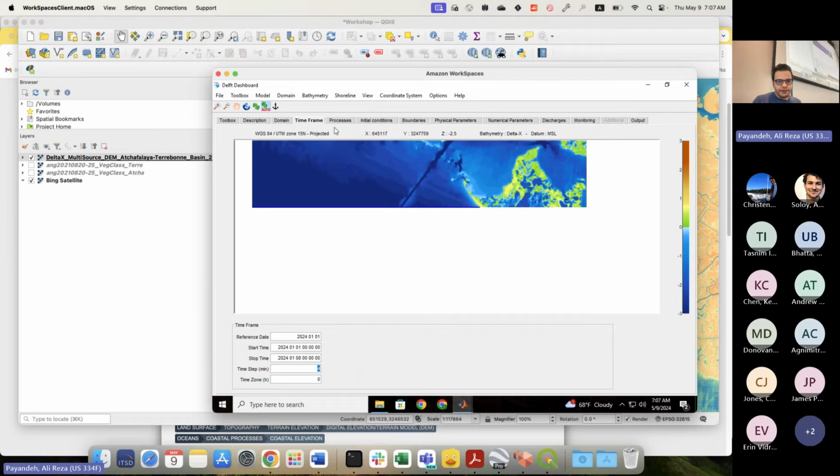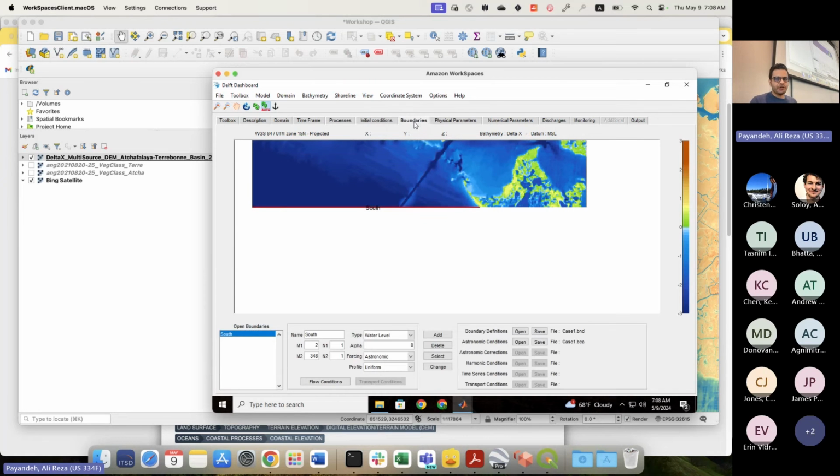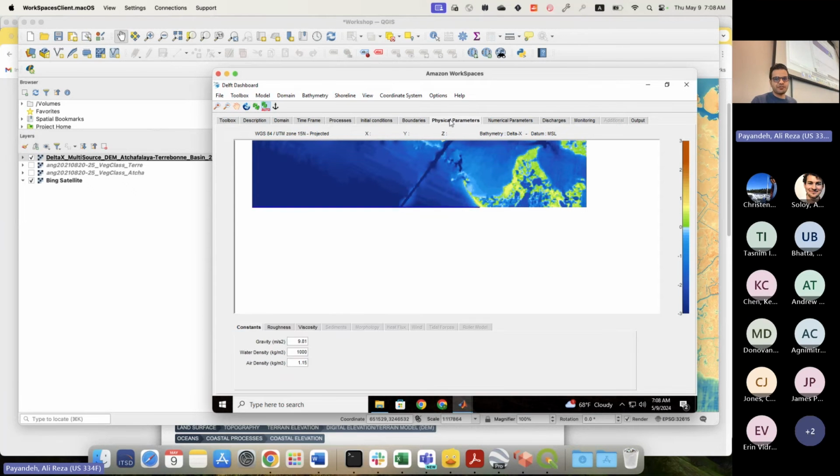Okay. And then go to processes. This is where you can add processes if you want to add sediment model, if you want to add wind or salinity. We don't add anything now. Just skip this, go to the next tab, initial conditions. We are going to start from 0 initial conditions. So water level is 0 meter at the starting time of the model. So we already were in the boundaries, so we don't need to add anything in the boundaries. Then go to the physical parameters.